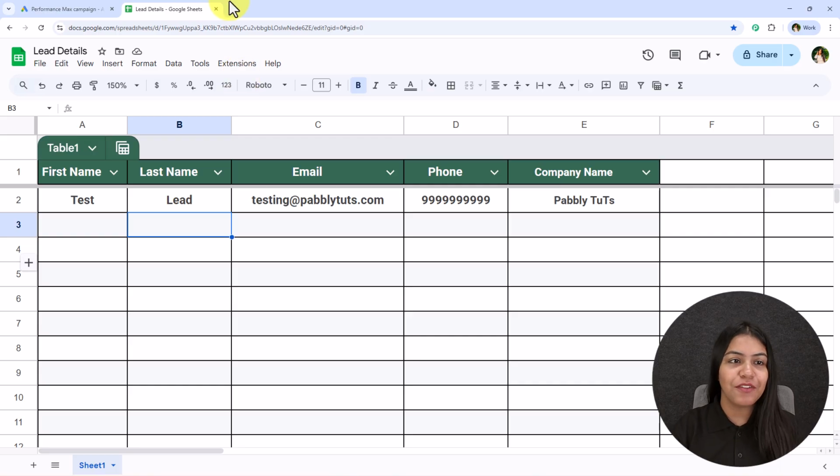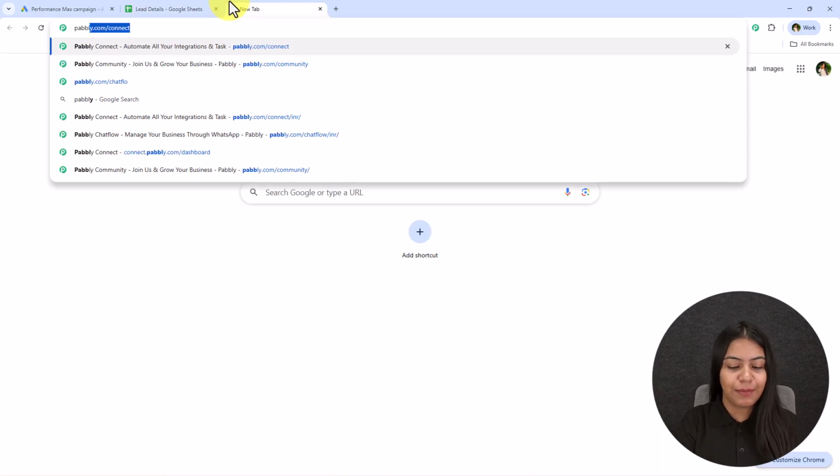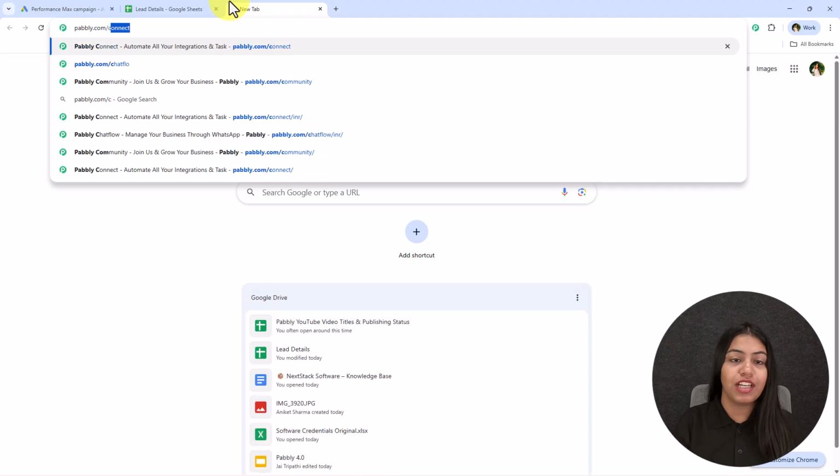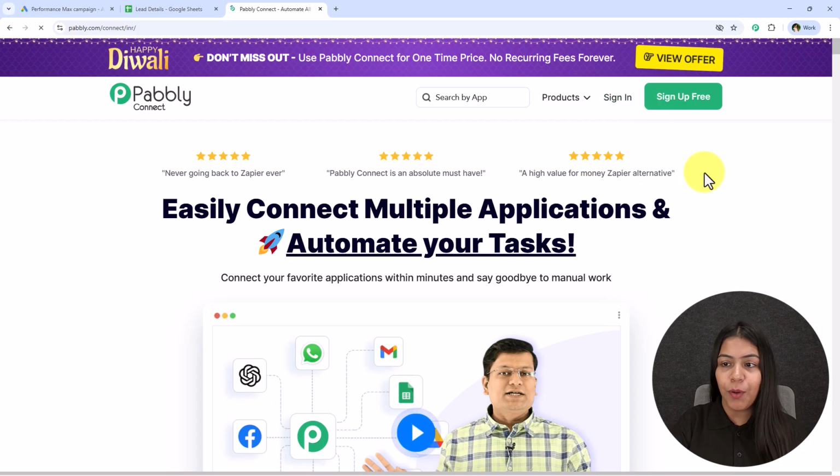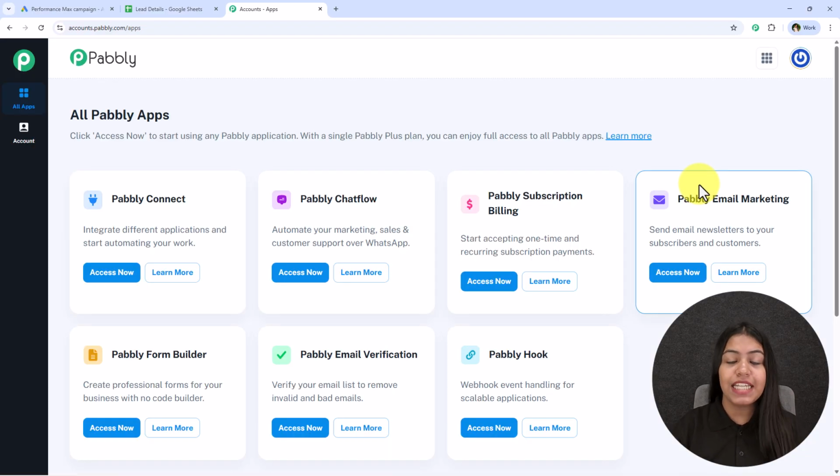So to do this, you have to open a new tab and search for pabbly.com/connect in your browser. Once this landing page of Pabbly Connect opens, if you are a new user, click on this Sign Up for Free. Once you click on this, you're going to get 100 tasks free every month to explore Pabbly Connect.